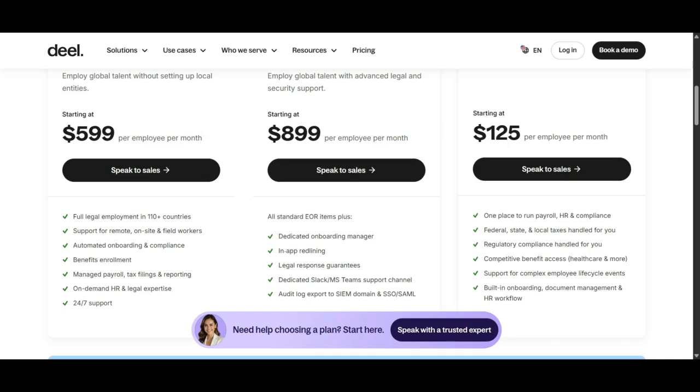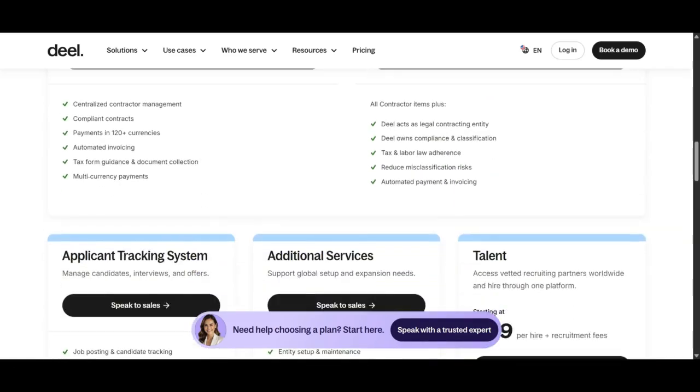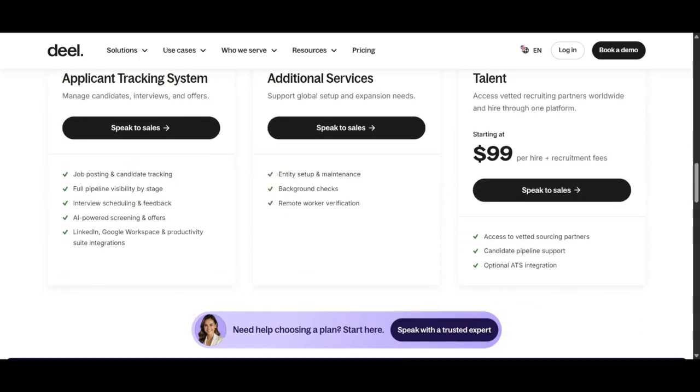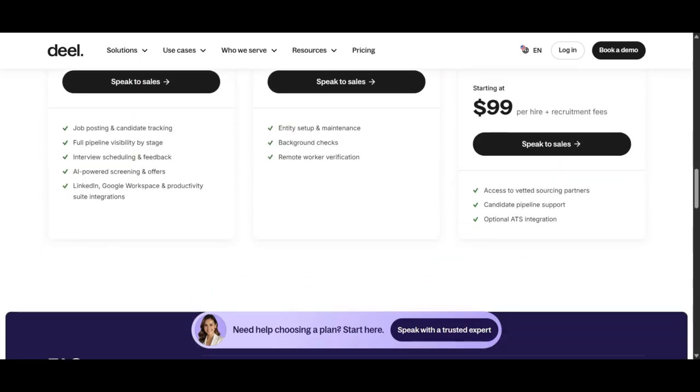Global payroll is also quote-based, depending on the number of countries and employees. My take on this is, if you are comparing Deel to the cost of local legal counsel, entity setup, and multiple separate payroll tools, it often makes economic sense, especially as your team grows internationally. For very early-stage solo operators, the free or lower-tier contractor tools are a practical starting point.